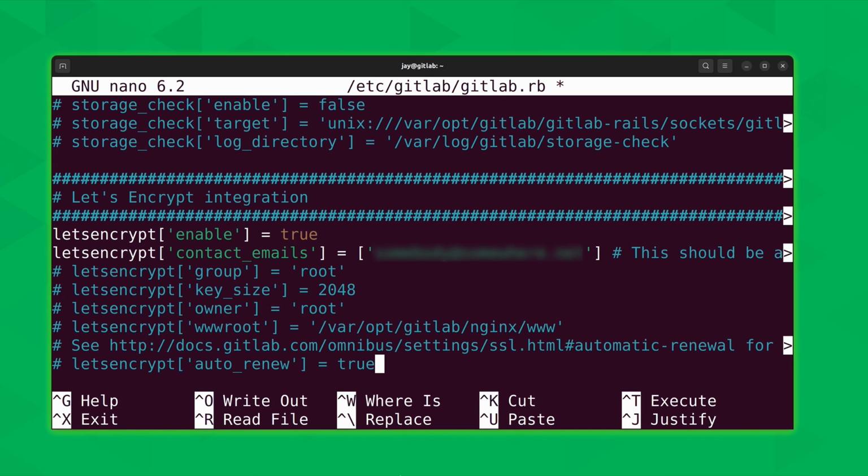Another setting that we're going to want to adjust here is going to be this one here. We want to enable auto-renew. It defaults to true, but I just want to make sure that I'm explicit and uncommenting anything that I plan on using. And this is one of those things right here. We definitely want to make sure that auto-renew for our certificate is enabled.